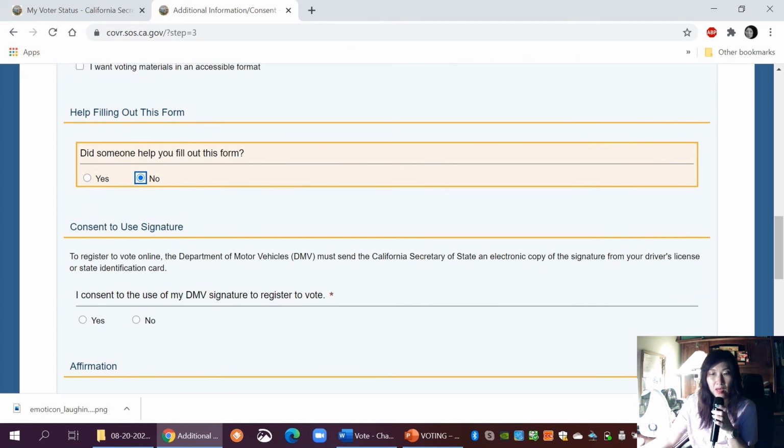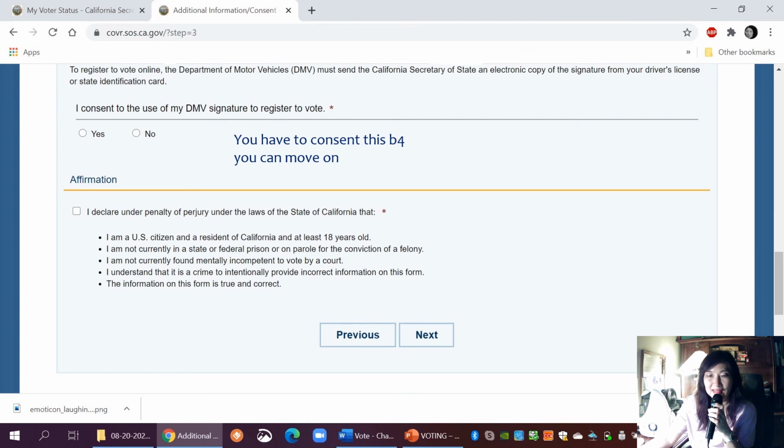Did anyone help you fill out this form, yes or no? And consent to use signature. I consent to use the signature of my DMV signature to register to vote. You will need to click yes and go down the list. After your consent to DMV signature, go down to affirmation. Make sure you check the box I declare under penalty of perjury under the laws of California, and read all that. And click on next.